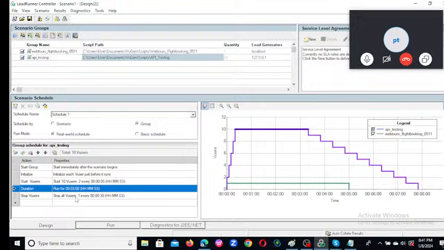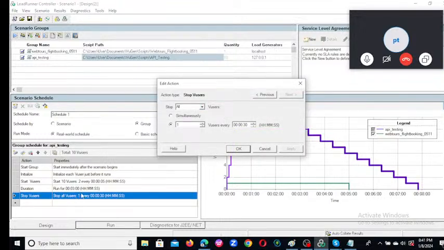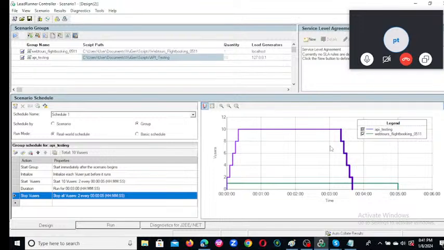Then stop users is nothing but ramp down. Ramp down you can also design, every 2 users every 5 seconds, which means within 20 seconds it will be completed. See, ramp up is completed, duration is completed, ramp down is completed. Only one script we are done now, because we selected schedule by group.